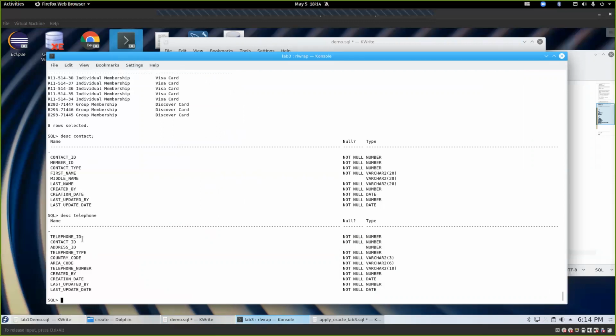But just know that we kind of have to connect the data where it connects. So if we look at contact, you'll notice we have contact ID, member ID, and so on and so forth. And in telephone, we have telephone ID and contact ID. Well, we're looking for the common denominator. So in this case, we want to know which contact ID the telephone goes with. So the common denominator between these two tables is contact ID.